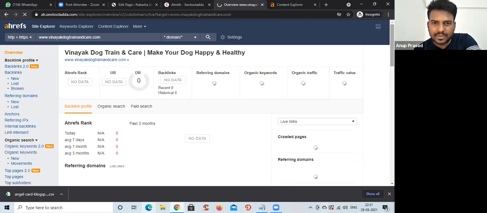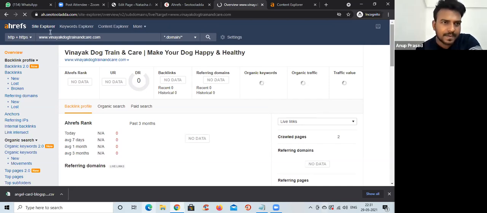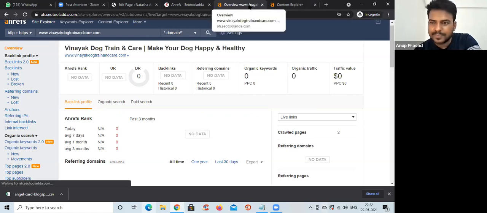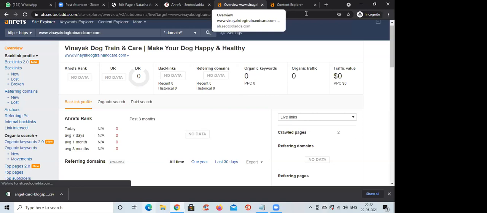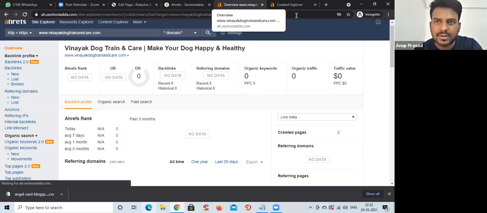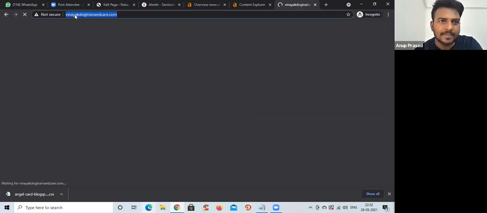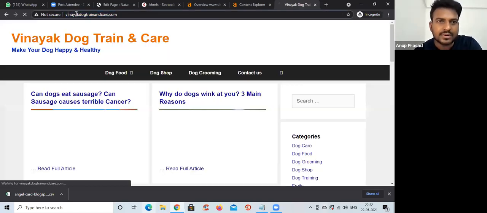No. It will take time because your domain is completely new. It will take time. Let me check what CMS you're using. WordPress? Yes, WordPress. Let me see if you have technical issues. This is the problem. This is the reason why you are not getting good ranking. Can you see you're not having HTTPS?